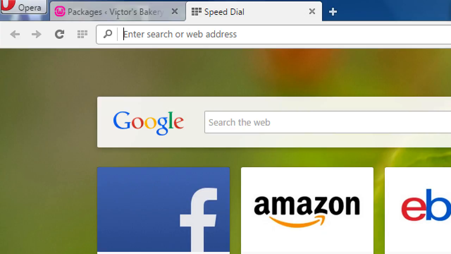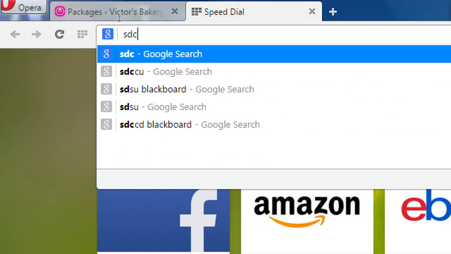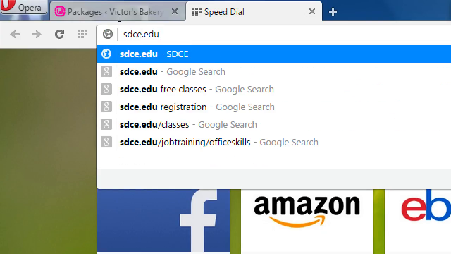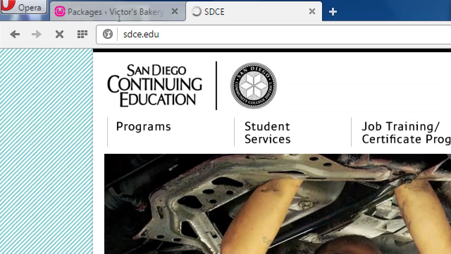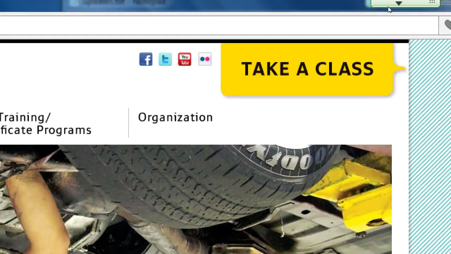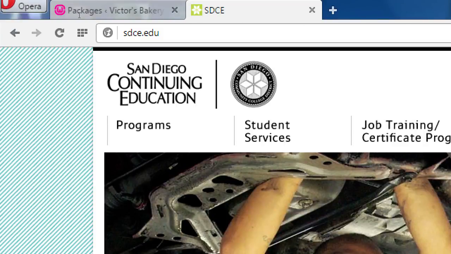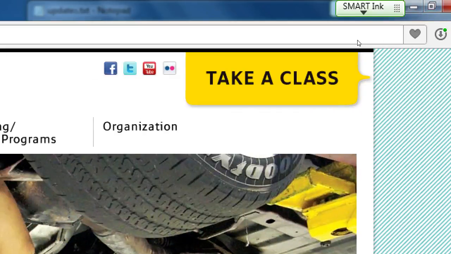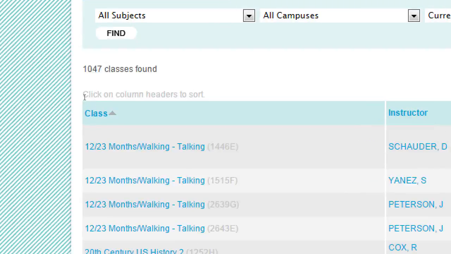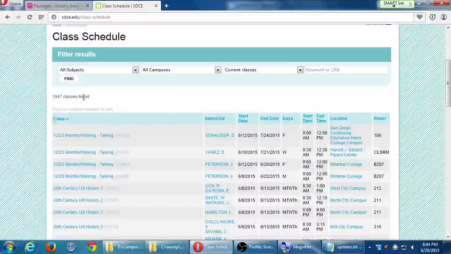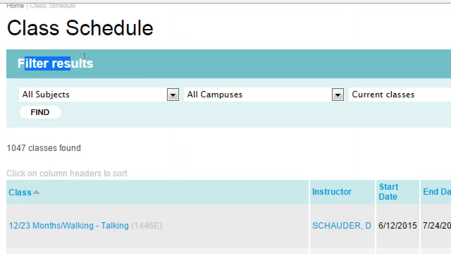If you want to go to this, go to our website, sdce.edu, San Diego Continuing Education.edu. At the top right, we will see a big yellow button that says Take a Class. Go to sdce.edu and click Take a Class. And right here, if you've got the time, you can browse the 1,047 classes. Better yet, search. Computers are good at that.